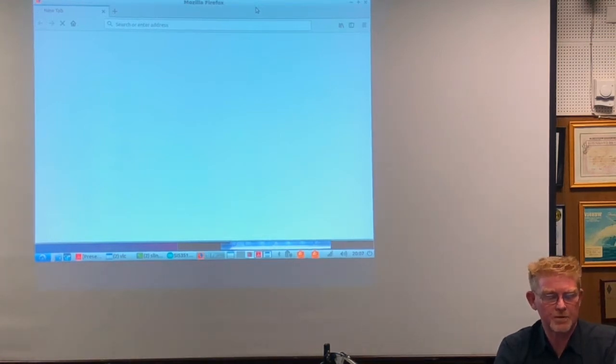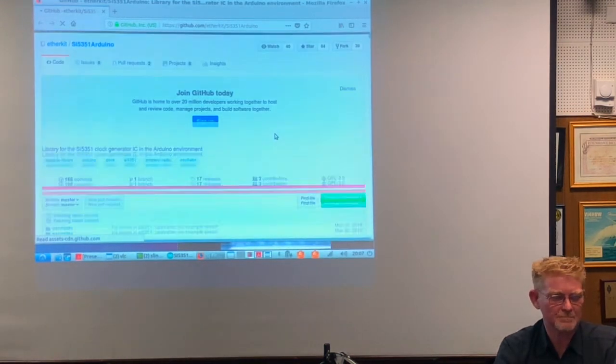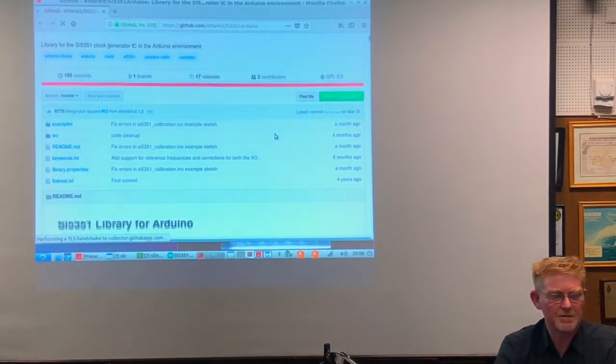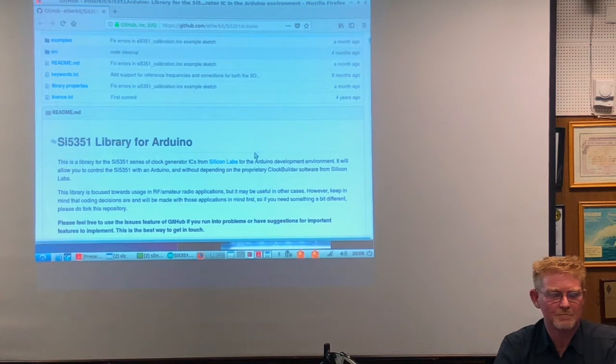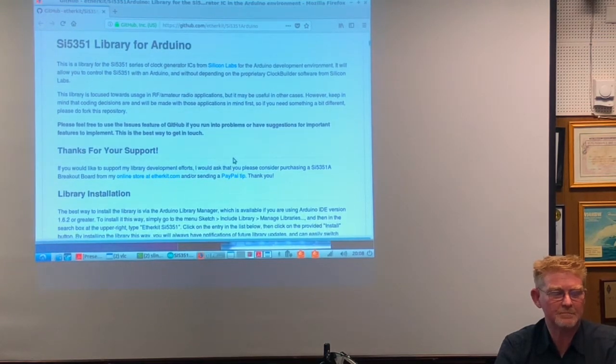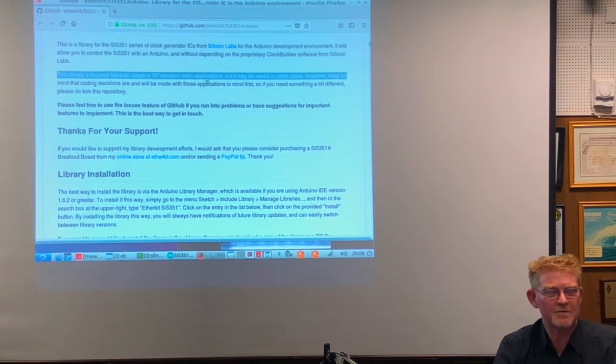Yep, so it takes you to the source of the library. It gives you a whole range of instructions put up there by the author on how to use it. This library is focused towards RF amateur radio applications. Sounds like the perfect choice for me.